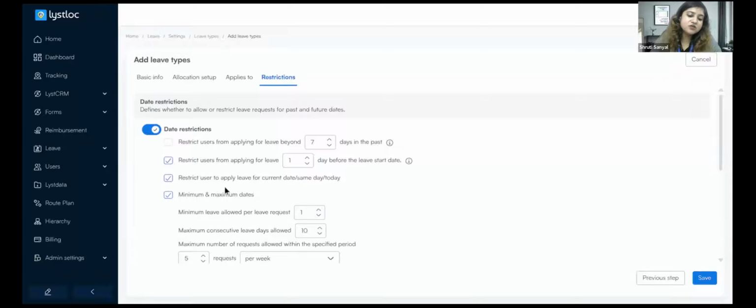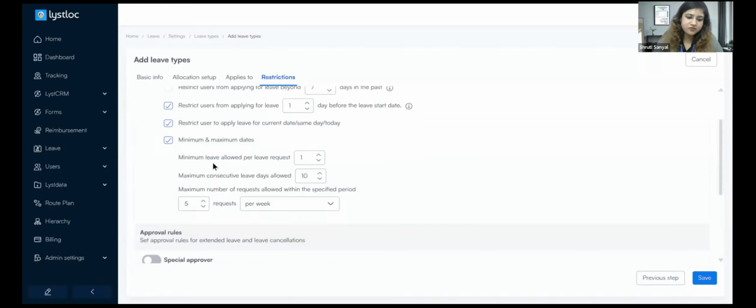And then you can restrict users from applying leave for the current date, or same date, or today. As I mentioned just in the previous point, suppose you want your users to not apply the leave on this particular day, on today itself, so you can restrict the users as well. So you can click on those leave permissions here as well, whatever permissions you have selected for your end.